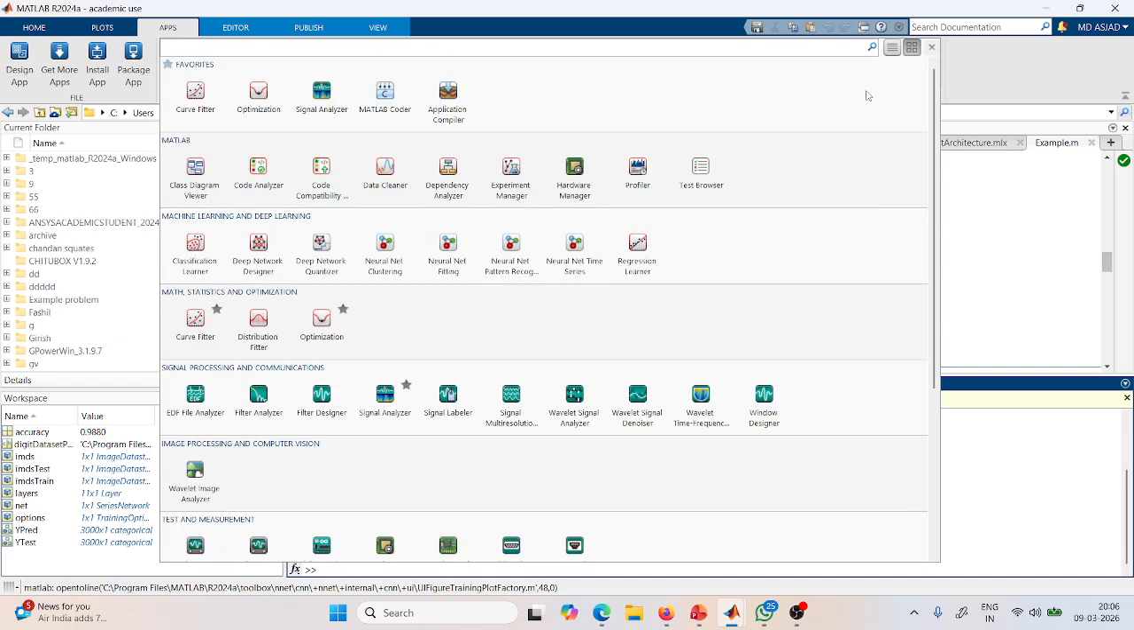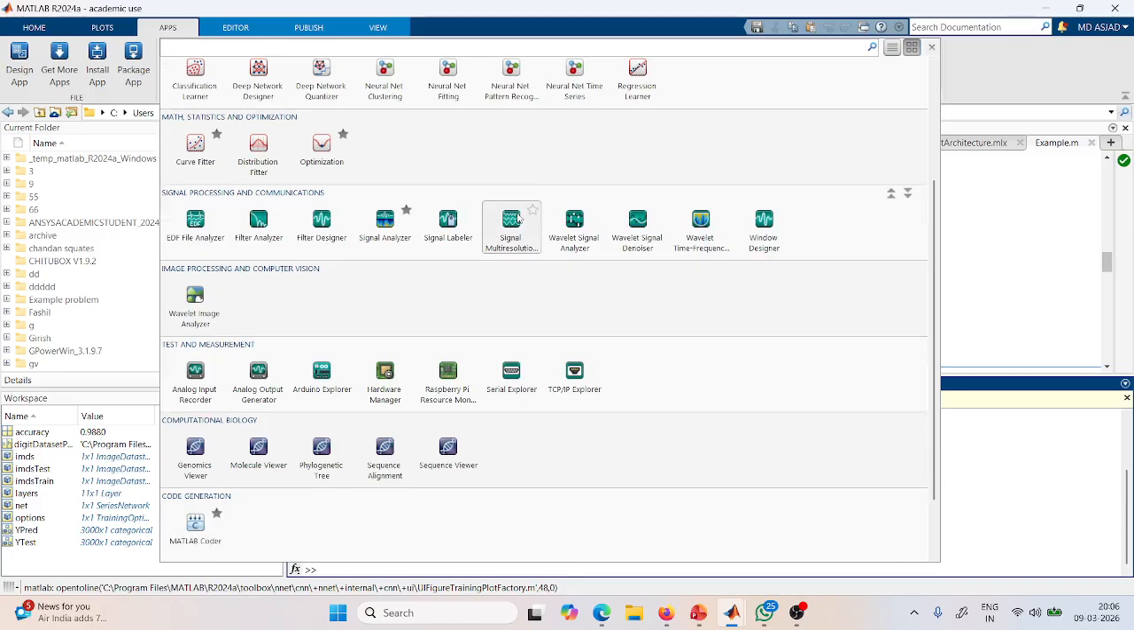Simply go and give the values in it instead of writing the code. You give the epoch value, the number of neurons, the learning rate, and the input layer also.